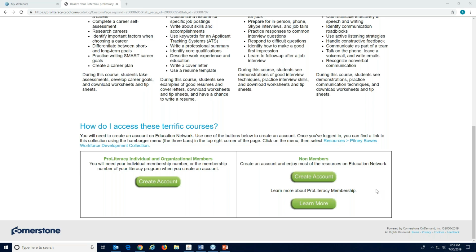We have an area on Education Network called Member Central, and we're putting resources there that are just for members. So with those, you would need to create your account using that custom form for members and enter a member number in order to access those. But these particular courses are free to everybody, so you could just create a regular Education Network account to view these courses if you wanted.